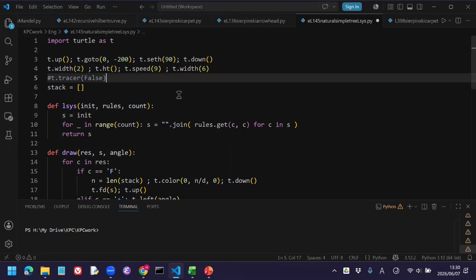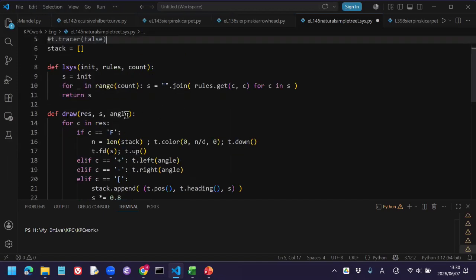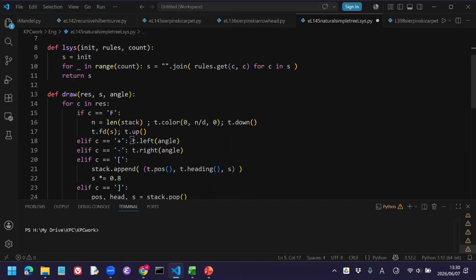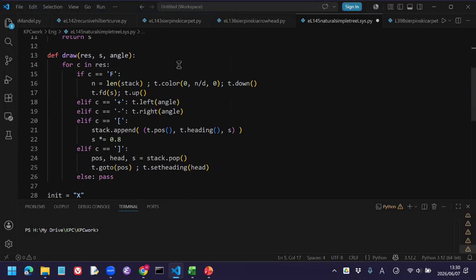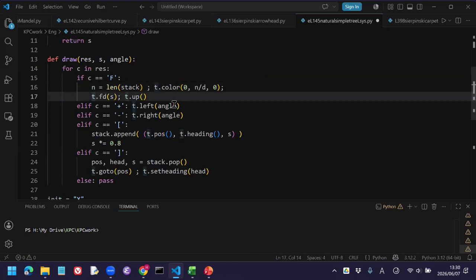So how about this? The L system is the same, and draw is the same. So basically, it's the same. We will forget about this. We will first forget about the thickness.